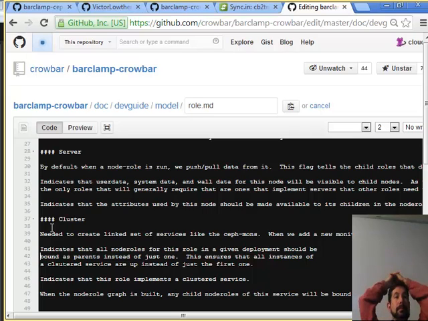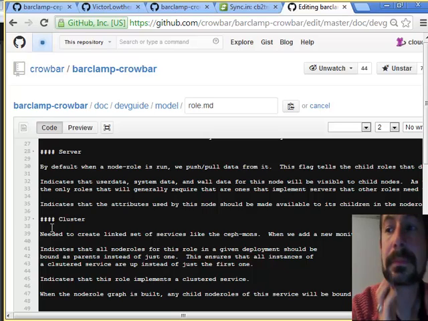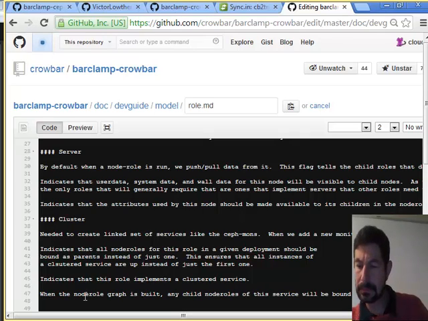And that flag essentially tells the logic that builds the graph to make sure that all of the parents and all the children stay fully connected. If you add a new child, it'll be bound to all of the parents, and if you add a new parent, it'll be bound to all the already existing children.